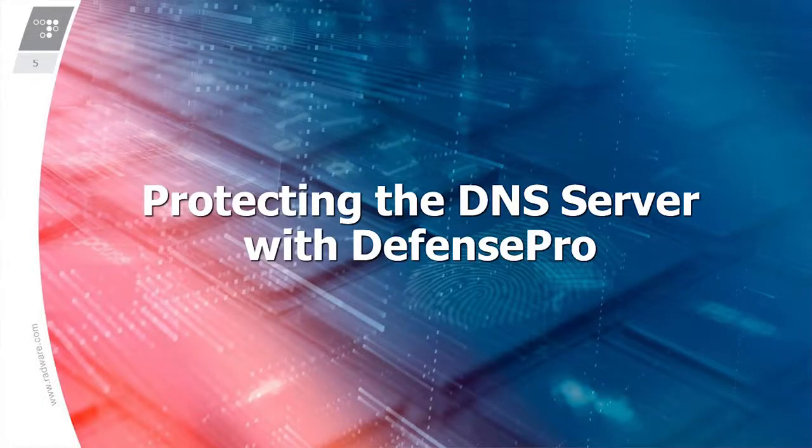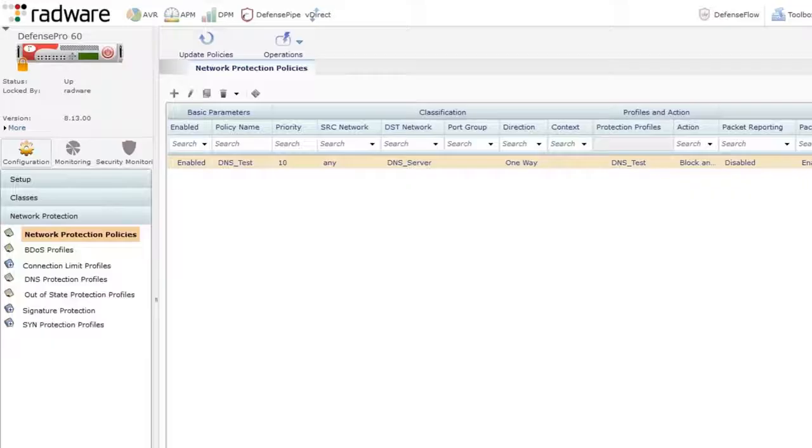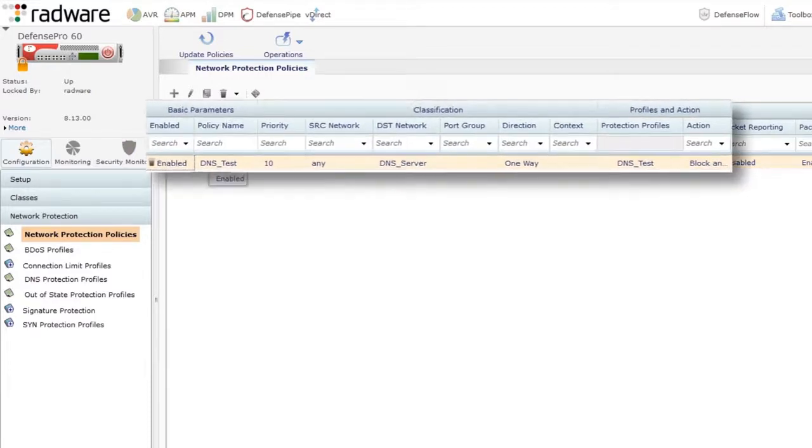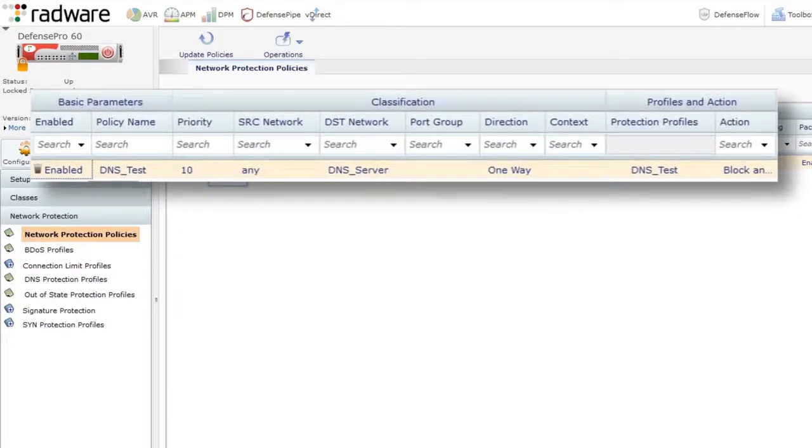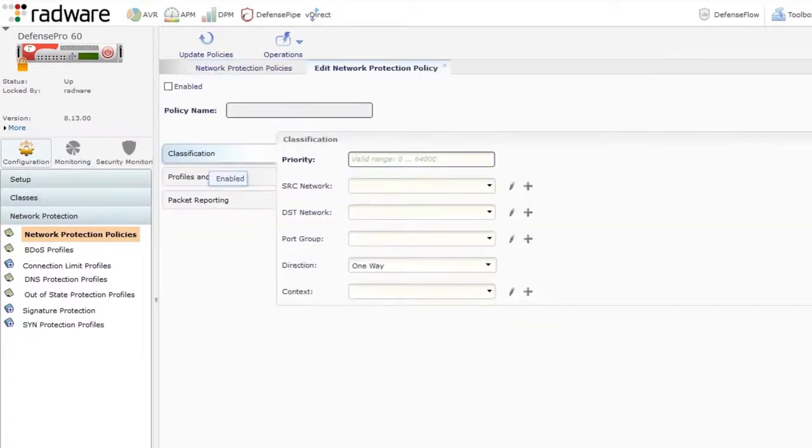Now we will turn on the DNS protection in DefensePro and let it learn the normal DNS traffic and build a baseline. First, we define a policy on the DefensePro with the DNS server's parameters. The policy contains network settings including IP and port of the protected server and a DNS profile. The DNS profile contains the characteristics of the DNS server's capacity in queries per second.